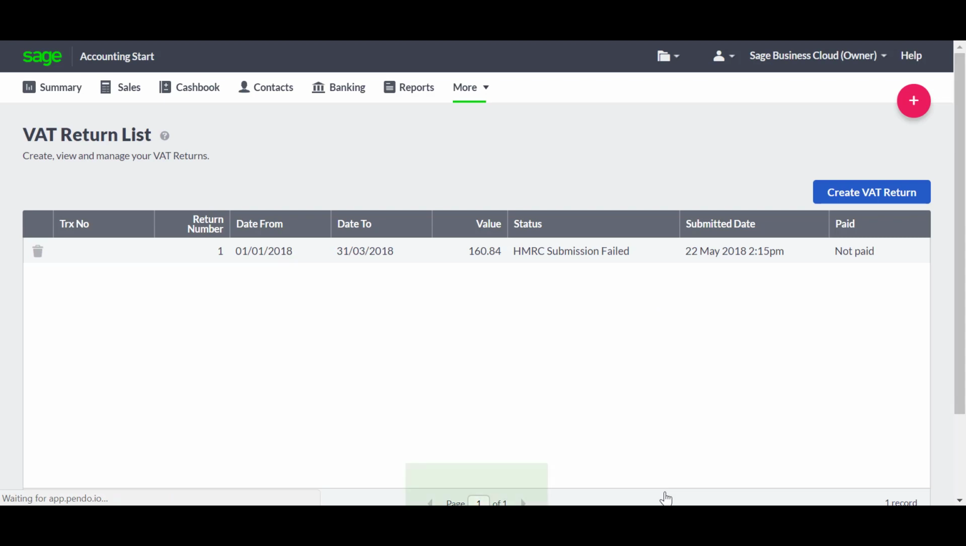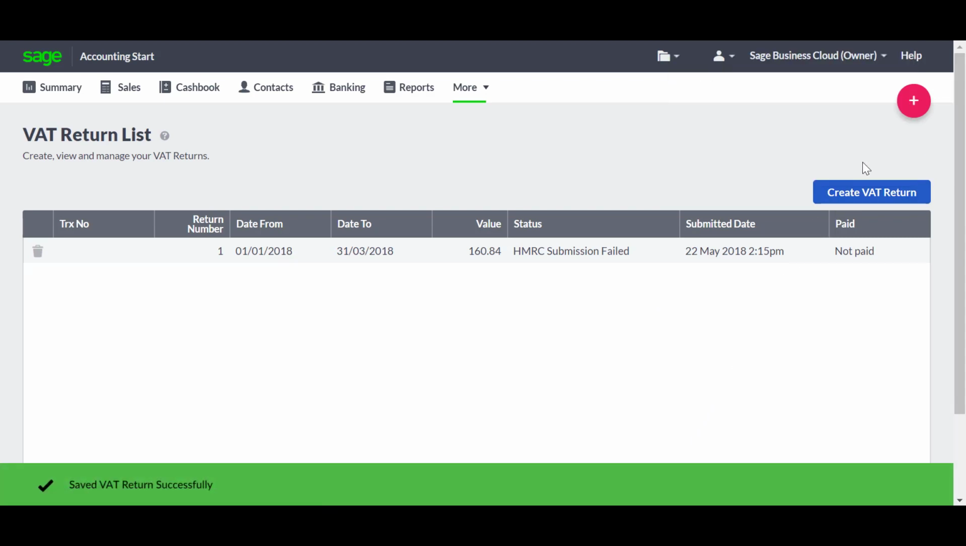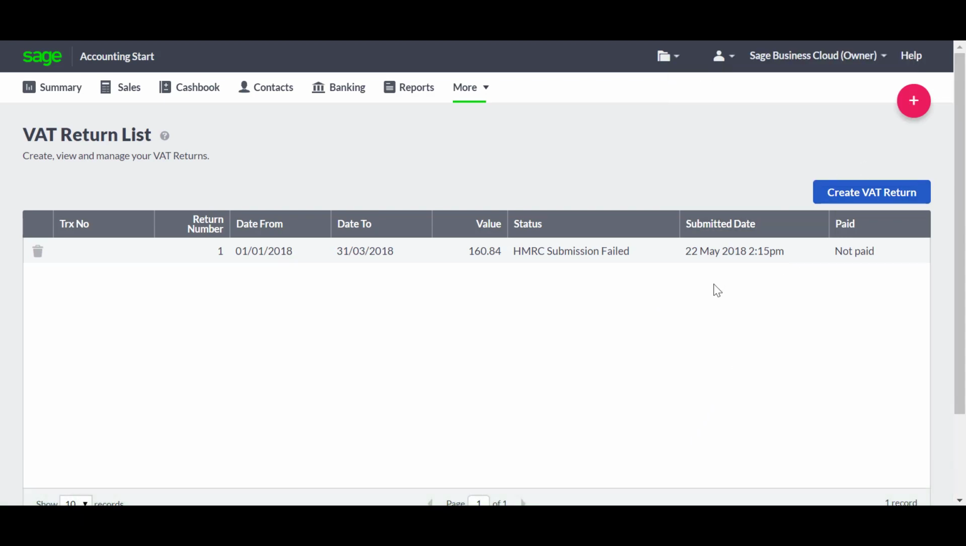The transactions included in the return are flagged so they aren't going to be picked up on a future return, and a copy of the return now appears on the VAT return list.